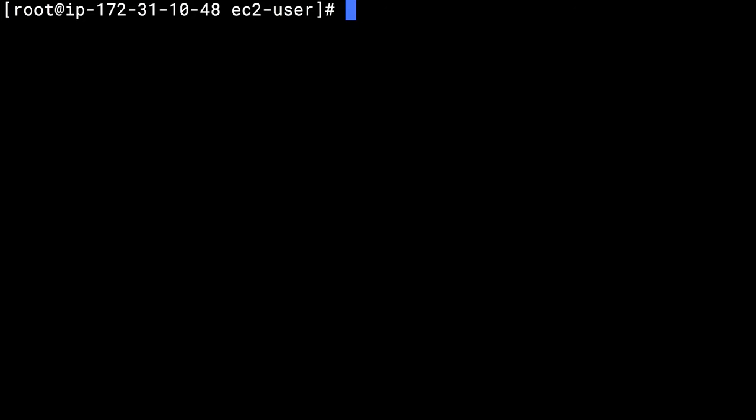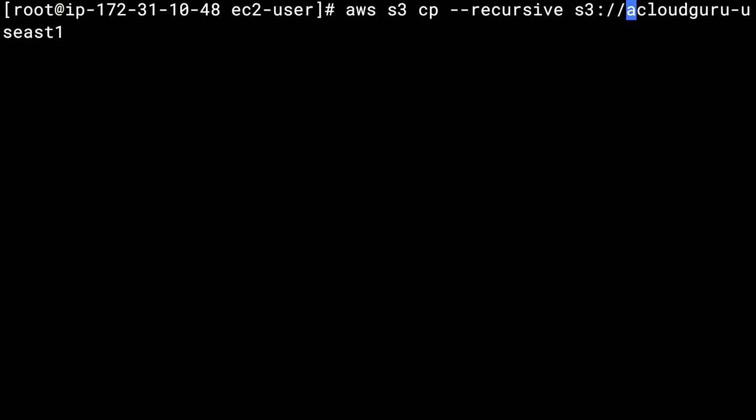Now, the next thing I'm going to do is I want to copy the files, and let's just start with our Northern Virginia region first. So I'm going to type in aws s3 cp, and then the name of my bucket, so it's s3://, and then it was acloudguru, and then it was us-east-1, and I want to copy, probably should have put recursive. I'm going to copy the whole contents of the bucket, so I'll put --recursive in here, and then I want to copy this over to my home directory, so /home/ec2-user, and go ahead and hit enter.